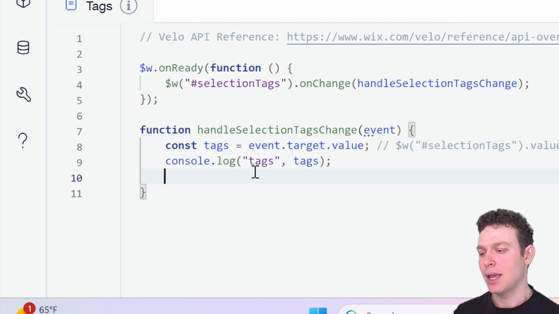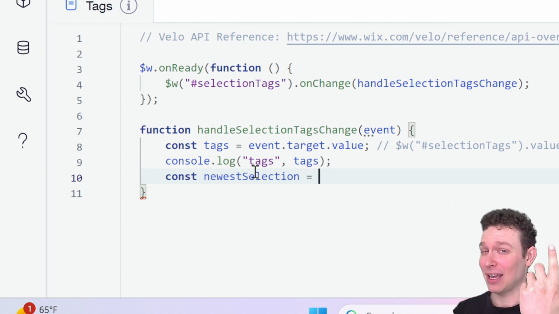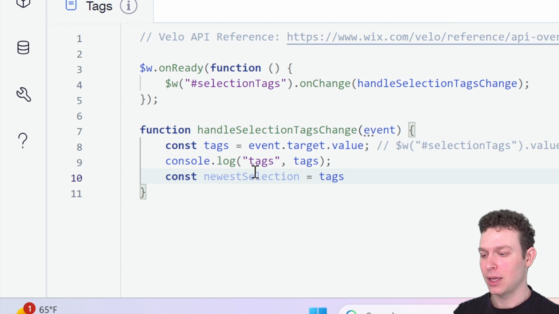So let's hop in. So to get the last tag, I'm going to say here const last, or let's say even newest selection. You can call things whatever you want. I often, as you can see, change names as I'm going, just because I think of something that I think would be a little better, a little more clear. Newest selection equals tags, which is an array. And we're going to want to select the last tag.